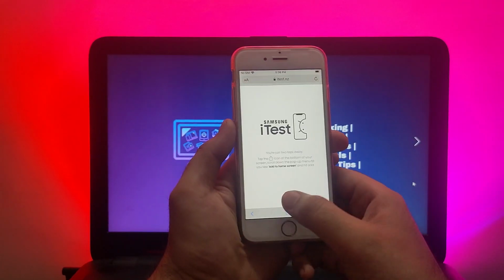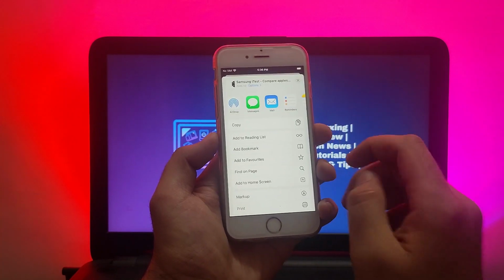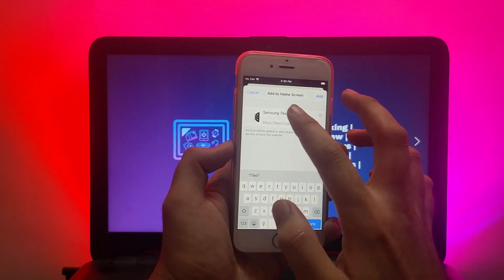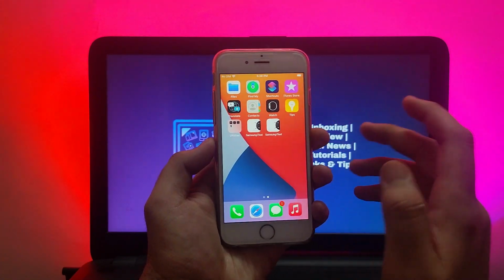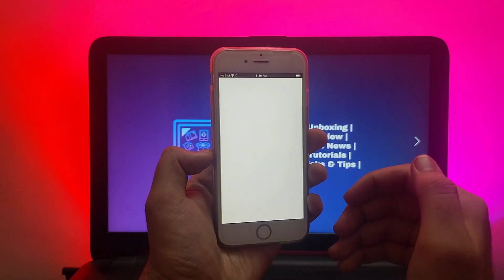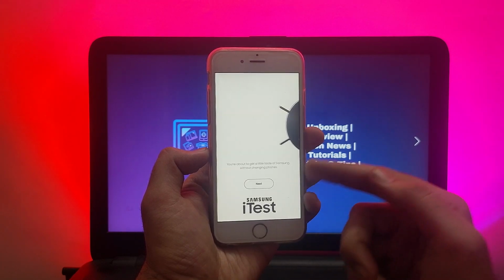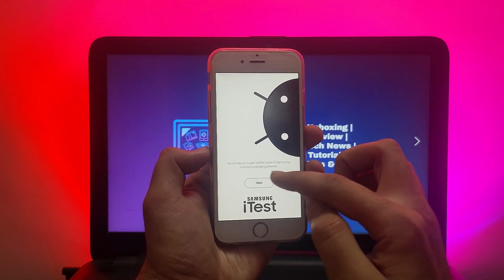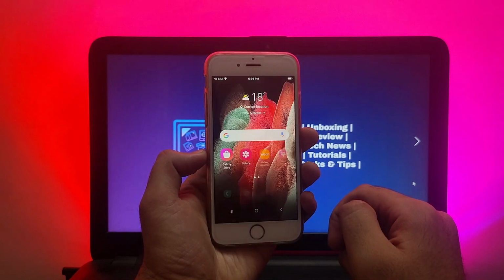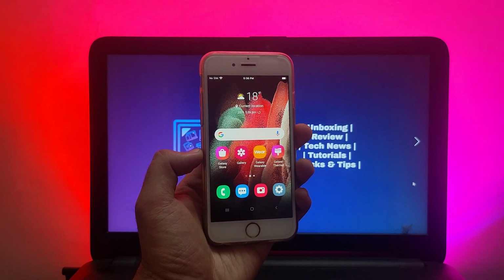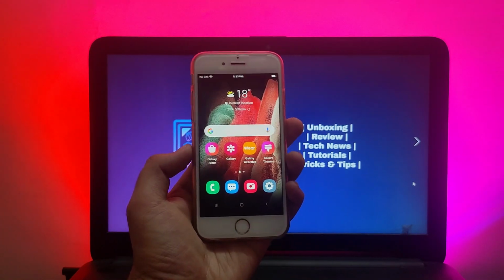Now I will show you how you can install that. After that, you have to tap on that and add to your home screen. Just click on that and click on OK. You can give any name and save it. After that, you will see the iTest Samsung UI option. I have already set it, that's why you are seeing two icons. So you can run that. Now you will see the cool UI of Android. After that, click on next and next, and then it will run directly.